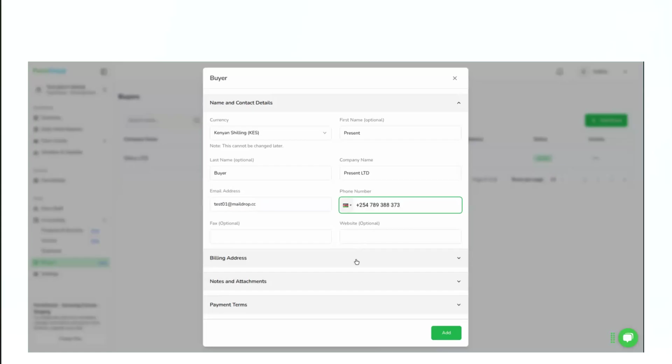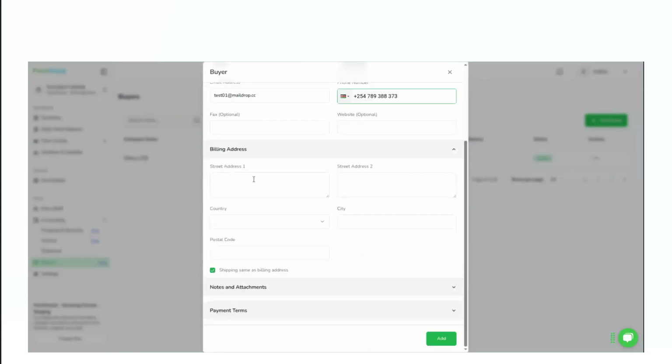Then for billing address, you select the address of the buyer. You can say Nairobi, Kenya. Then street address 2. If we have a street address 2 for the buyer, you can say Nakuru. Then the country is, then city is Nairobi. Postal code.